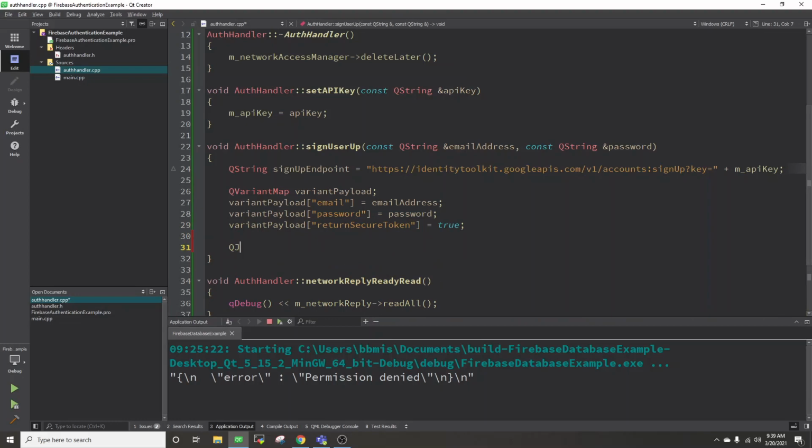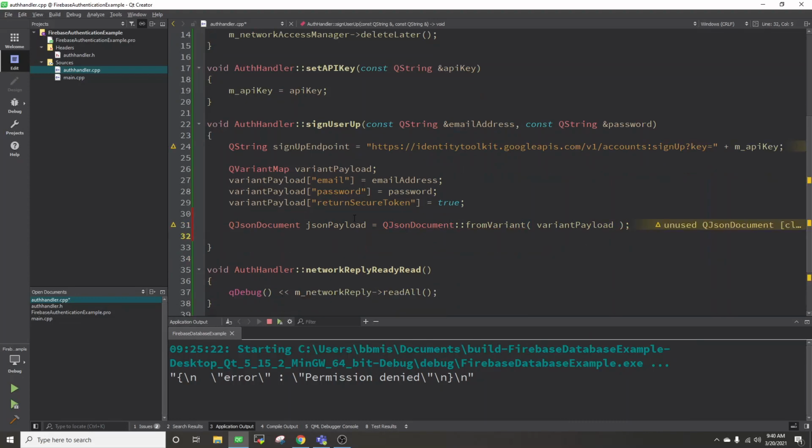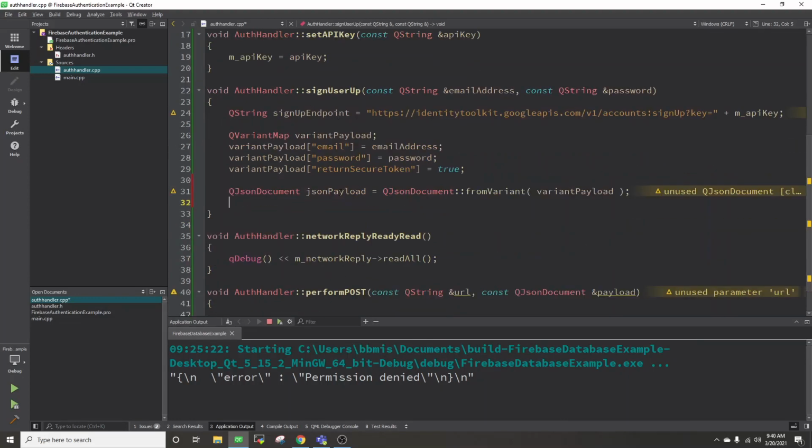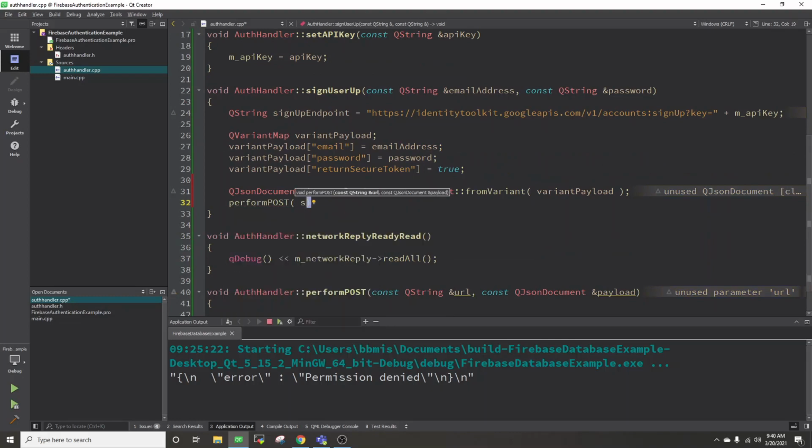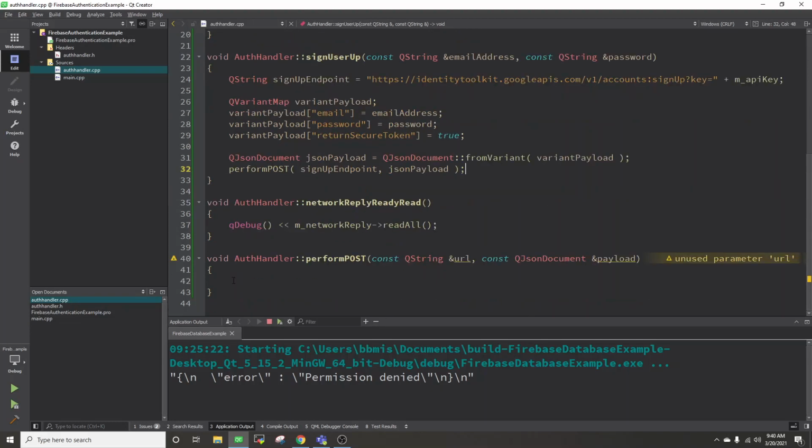Now let's create a QJsonDocument, and we'll call this our jsonPayload, which will equal QJsonDocument::fromVariant, and we'll pass it the variantPayload. And then let's perform the post with our endpoint and our payload. So performPost, signUpEndpoint, and jsonPayload. And now let's add the code in for the post.